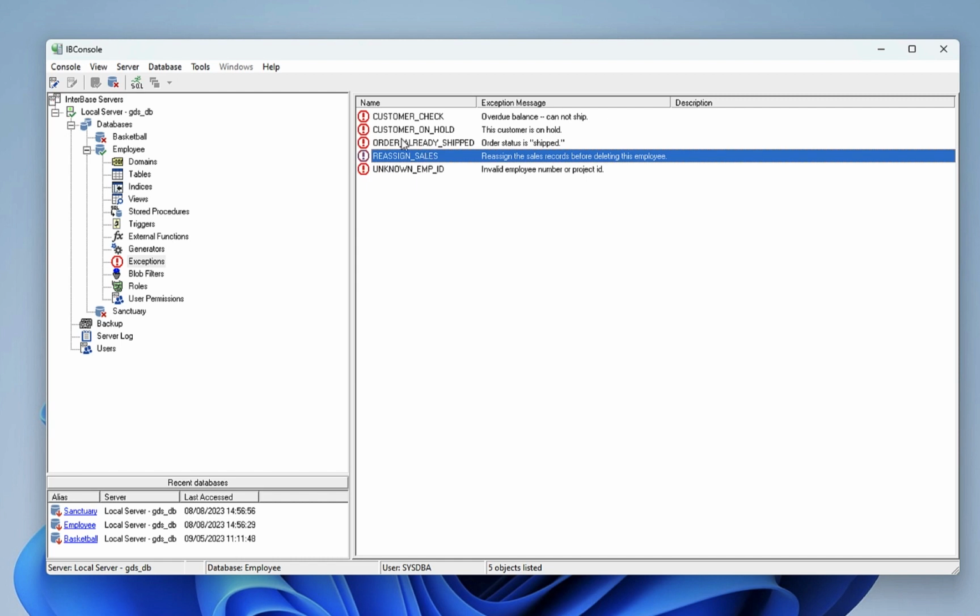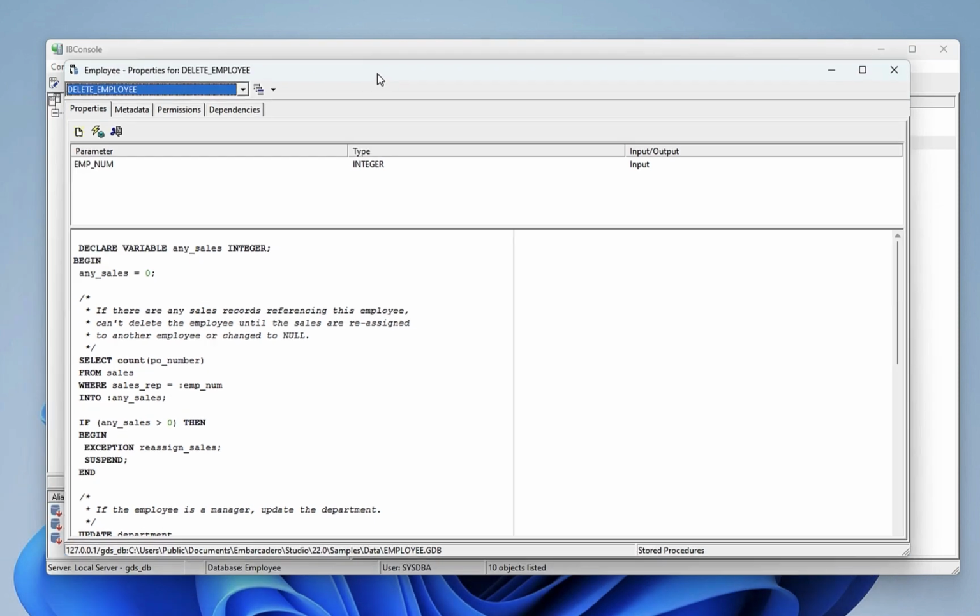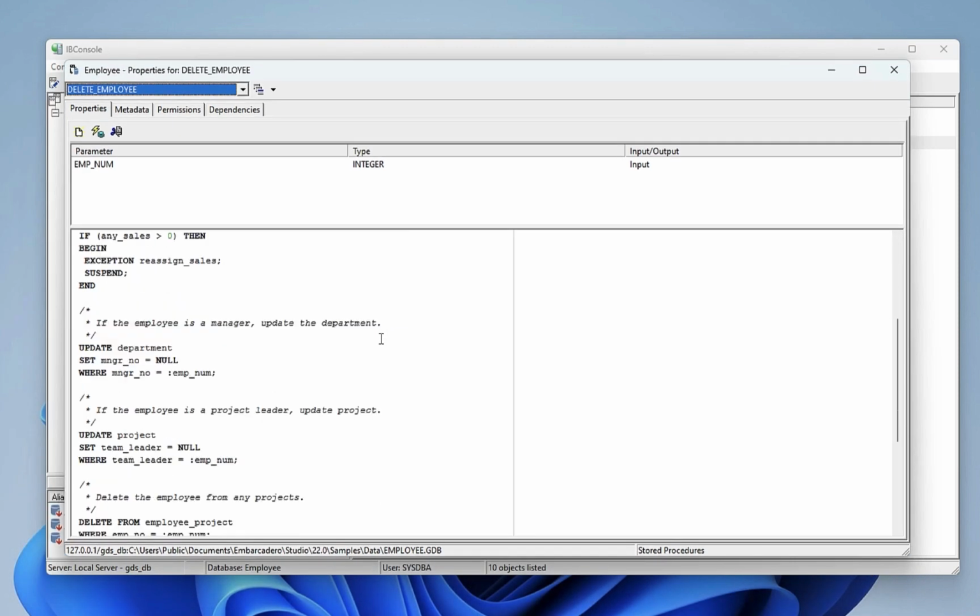And this controls the business logic at the data layer, which is really important when you've got lots of different applications connecting into the same database. It means you don't need to build all your business logic into a middle tier. You can have some directly in the database and protect the data at the data layer. So yeah, we're having a look at the delete employee. So let's carry on down.